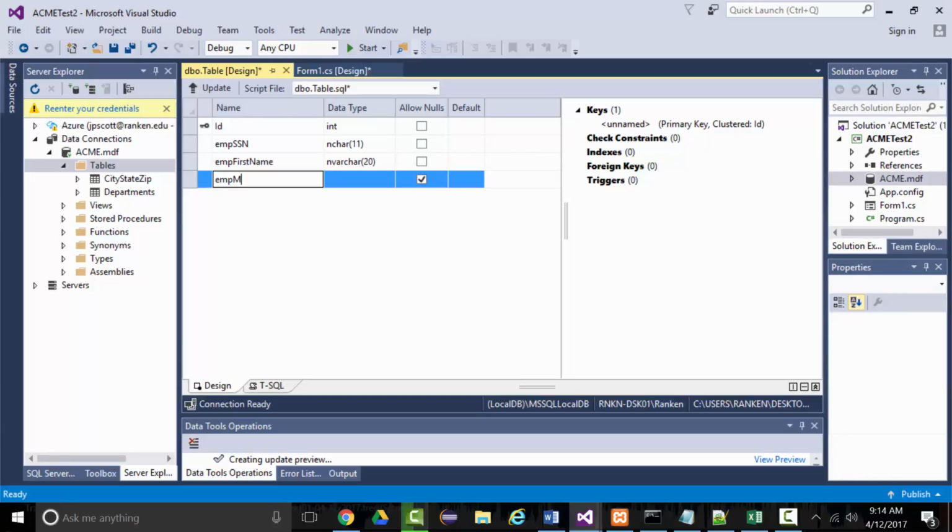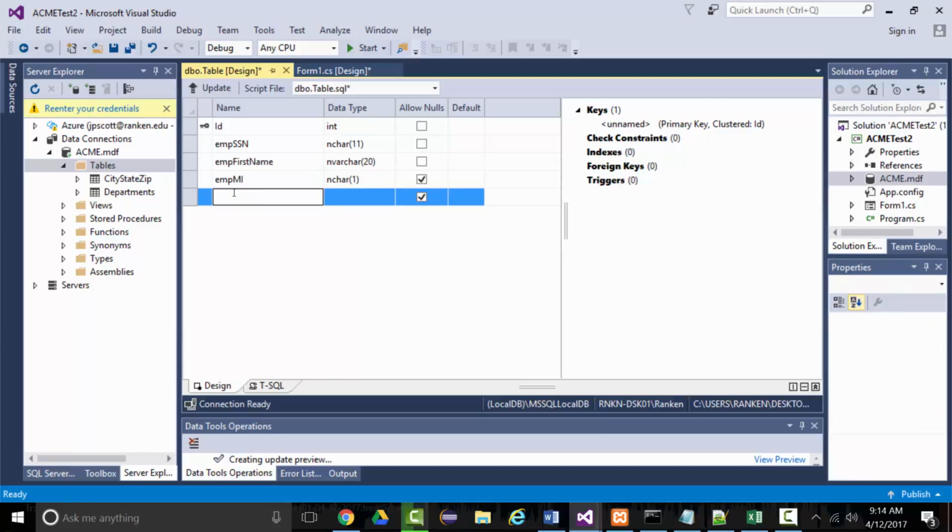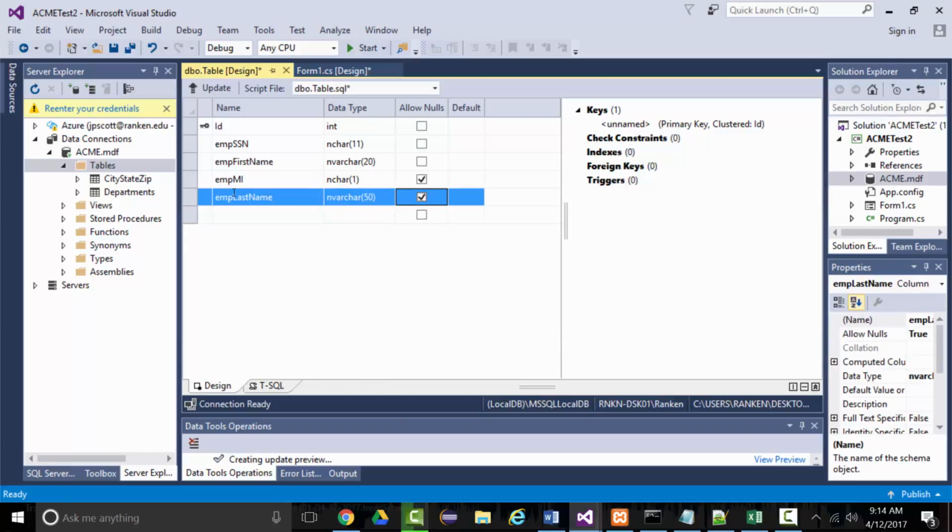Then EMP MI. This is the one that's different. This is the NCHAR of size 1. And this one does allow nulls. Remember, for Colin and for Evan, I did not put a middle initial in for them. So that one you can leave checked. Then we've got the EMP last name, which again is an NVarchar, and again is size 20. No nulls.